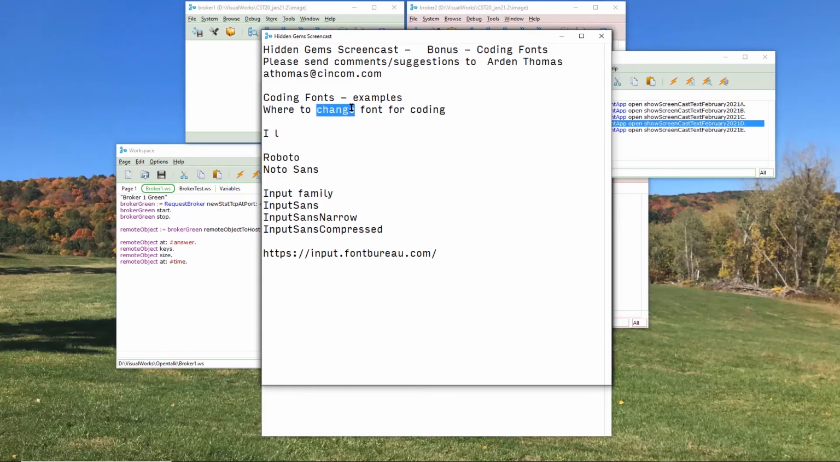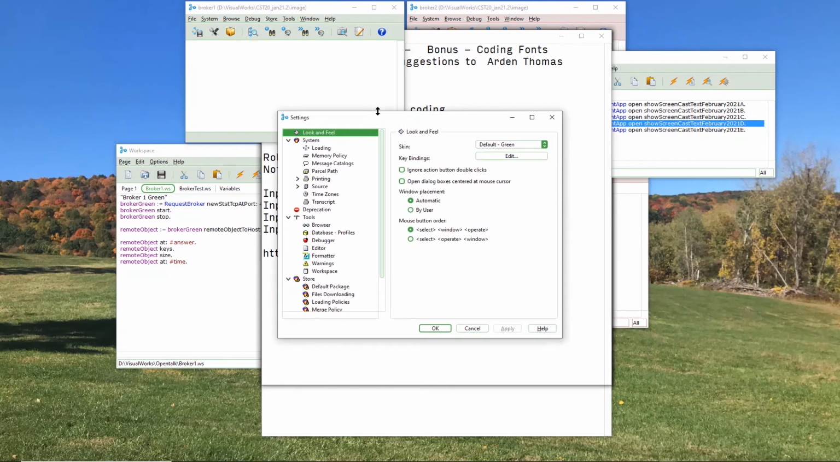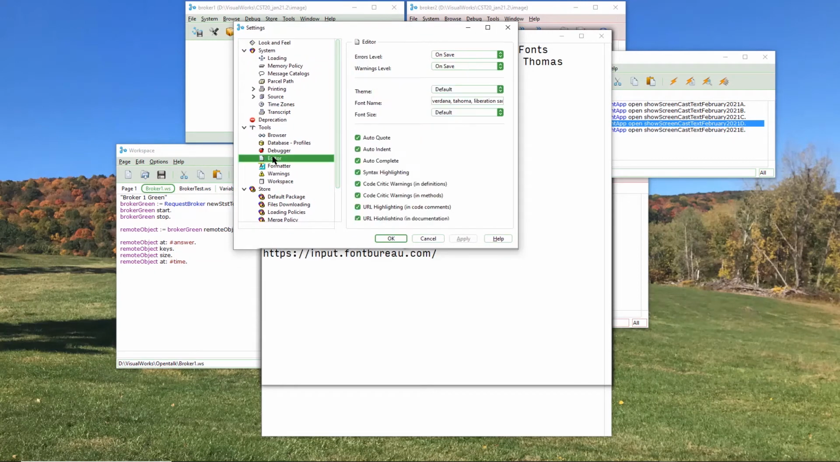So now where do you change them? Right up here in your launcher, this is your settings. Move down in the settings to editor, and then here is your list. You can list out a number of fonts, and it looks at the first font, and if it doesn't find that, it goes to the next one, and so on. So if I wanted, for example, to use Roboto, I can put that right here and apply it, and you can see the change right here in this workspace.